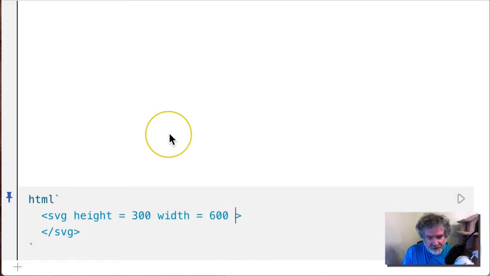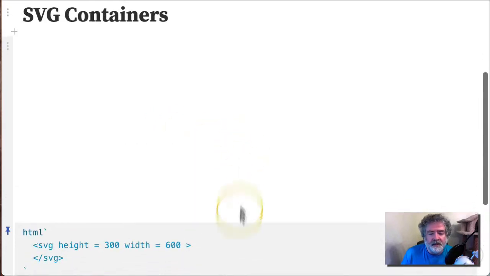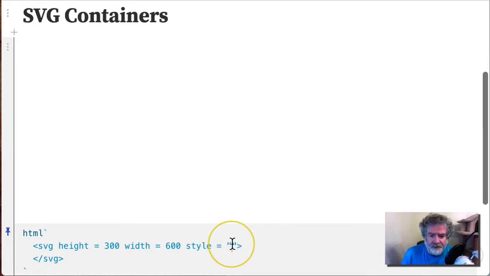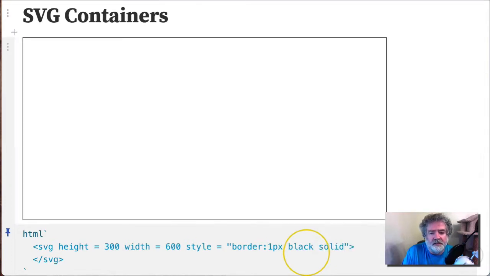Let me see if I can do some zooming here. Okay, and then what we could do is just style it. So we'll put a style attribute here. Let's do border first. So remember, border has you put a couple values in here. So we'll go with a black border, 1 pixel, solid. All right, and so now you can see our container.